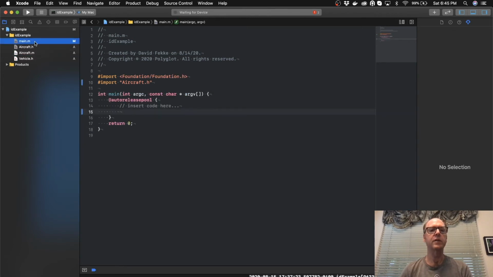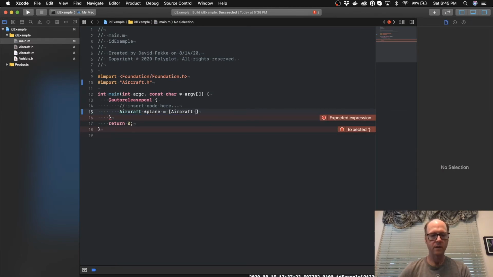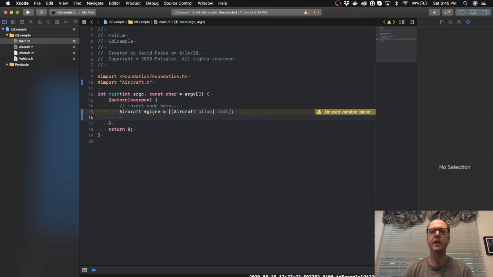Now if I come back here to this main method, one of the things I can do is I can instantiate a new copy of that object. So I already have an import here for aircraft, so I can say aircraft, and we'll call this plane. And I'm going to say aircraft alloc init, and now I've created a new instance of that aircraft object.